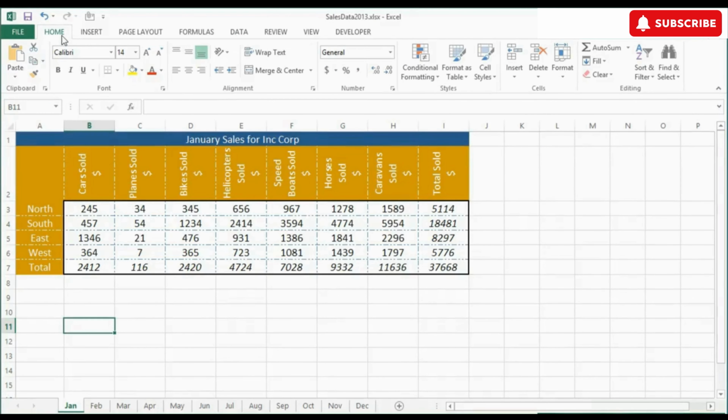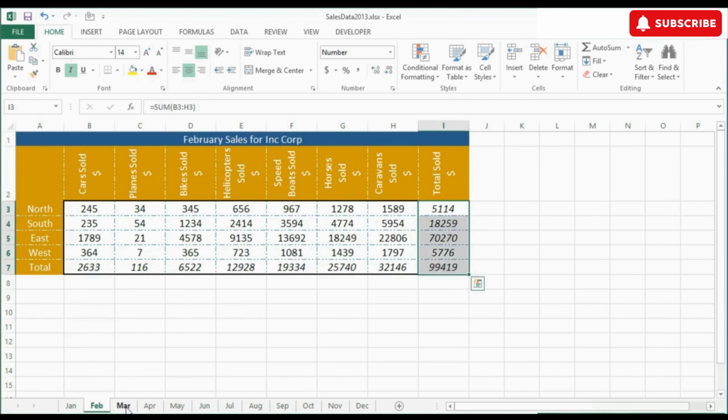If you've ever spent a long time creating a multiple sheet workbook, you'll know what a pain it is to then have to go back and make changes to versions of those sheets. Looking at our sales data 2013 file, for example, we have a 12-sheet workbook here where every sheet is exactly the same structure. It just holds the data for a different month of the year.